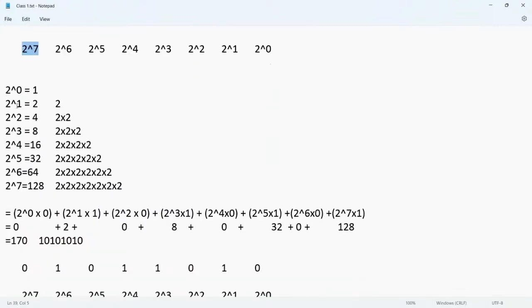Let's write down the values for that. 2 power 0 is nothing but 1. Anything to the power 0 is always equal to 1. Okay, that is a mathematical rule. 2 power 1 is equal to 2. 2 power 2 is nothing but 2 into 2, which is 4. 2 power 3 is 2 into 2 into 2, that is 8. 2 power 4 is 16. 2 power 5 is 32. 2 power 6 is 64. And 2 power 7 is 128.